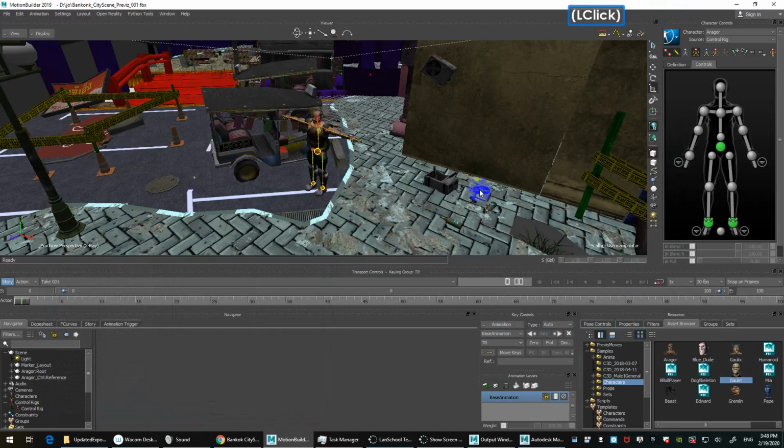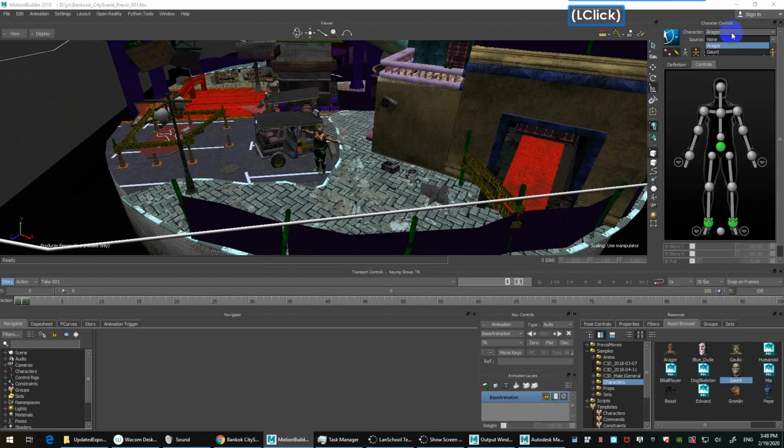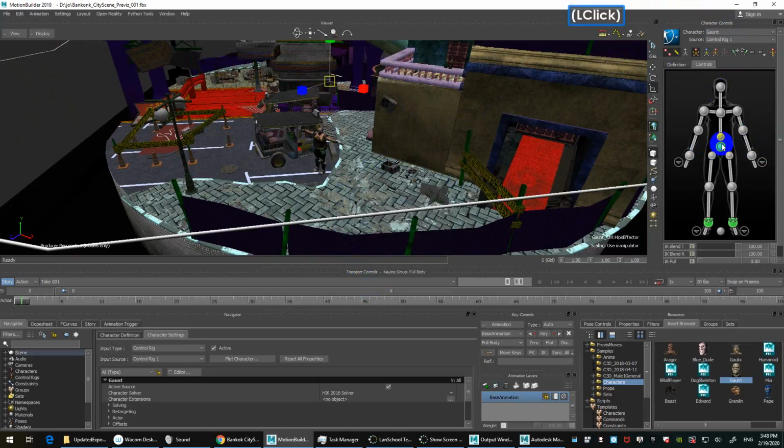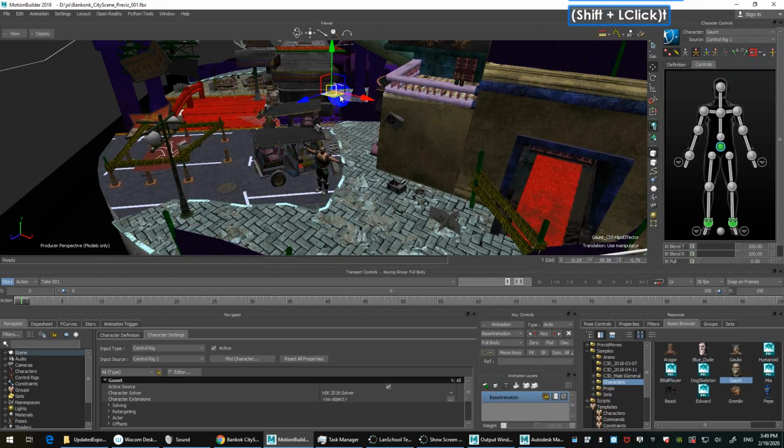Merge, no animation. And Gaunt. I think he's the right scale because Aragor and Gaunt, they're almost the same scale. So I'm just going to switch to control rig and bring him closer just to make sure. So full body, release spinning, and move.